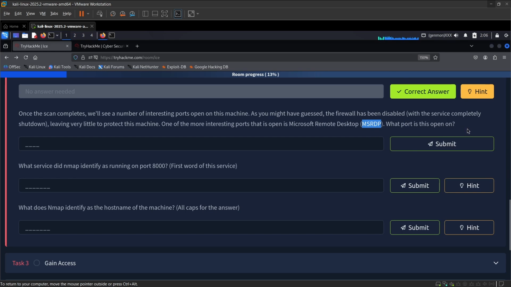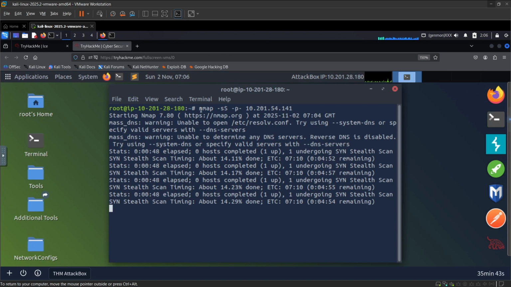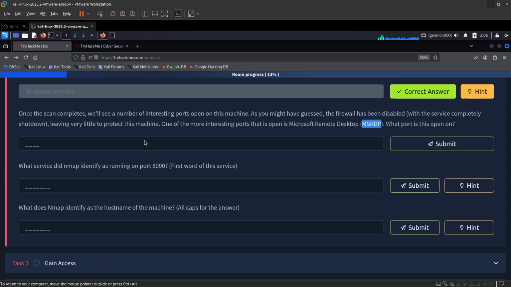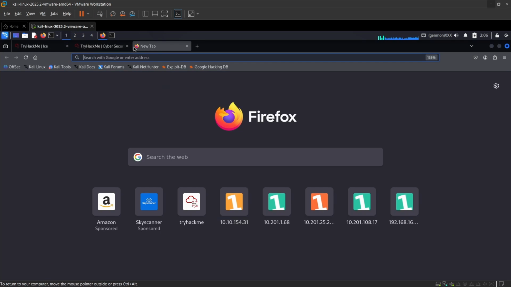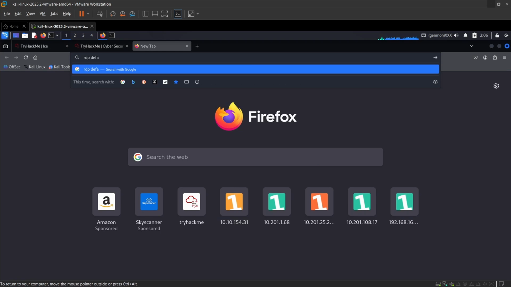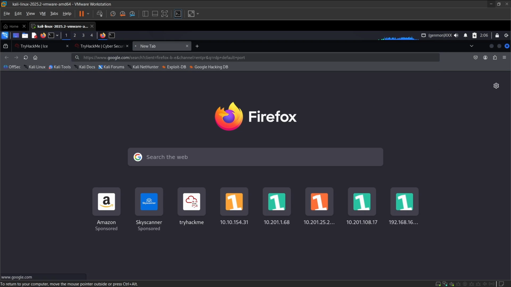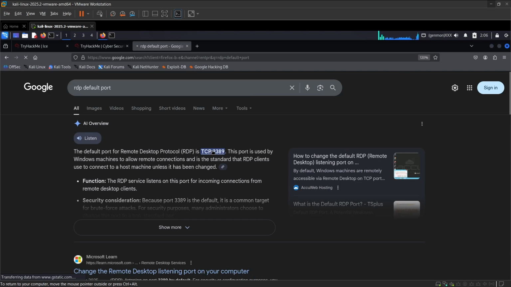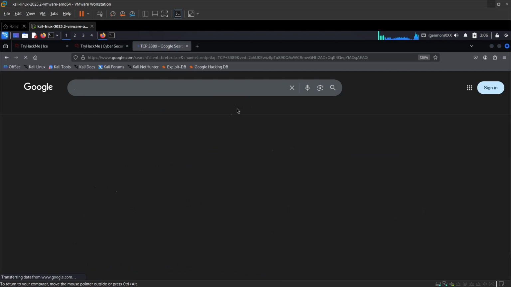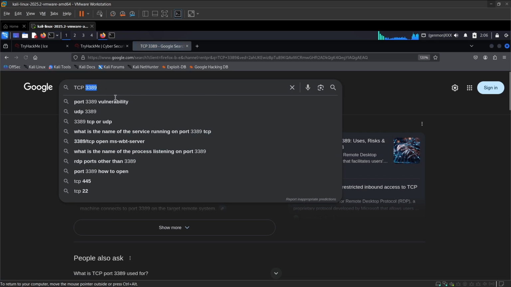What port is this open on? RDP, the Remote Desktop Protocol, runs on the default port 3389. I don't know which port RDP is running on in this target machine, but the default port of RDP is 3389. You can get that by googling RDP default ports, and you'll see it's running on TCP 3389. So this is the port number of RDP.